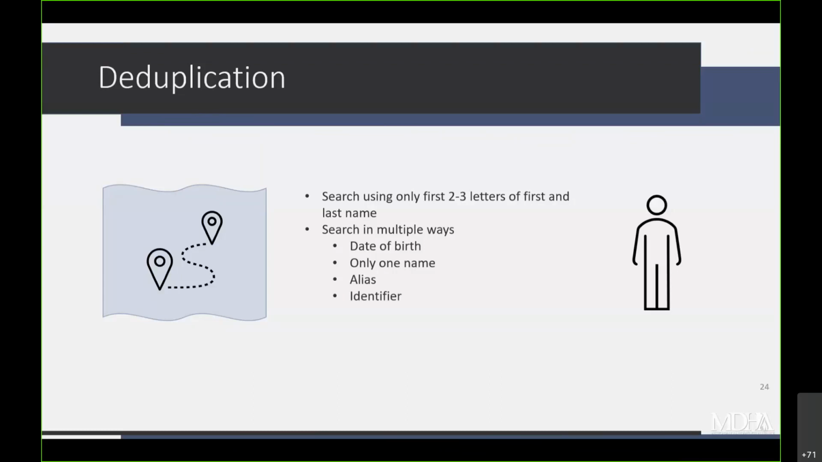So search for your client in the system before you do an intake for them with only the first 2 or 3 letters of their first and last name. Search for your client in multiple ways before you do your intake to make sure that they're not already in the system. And also search using multiple spellings.